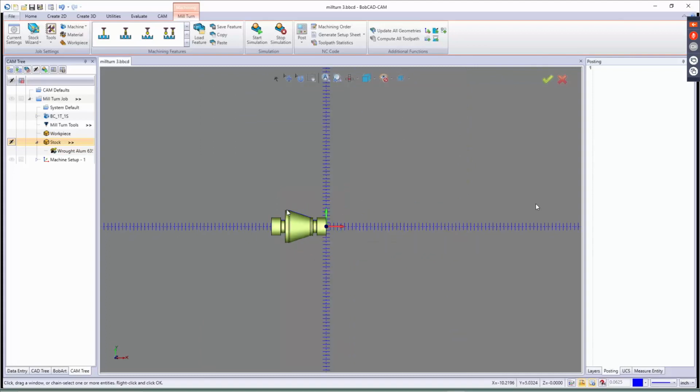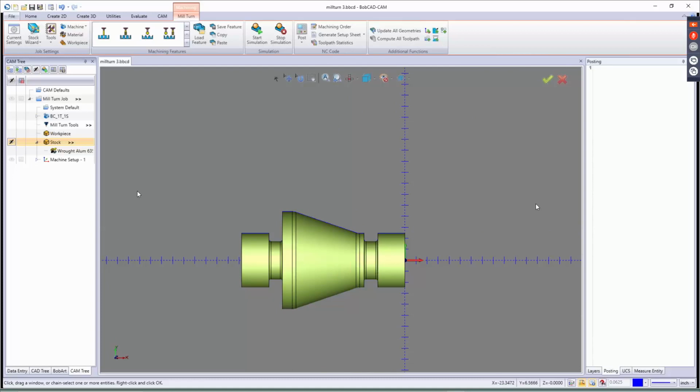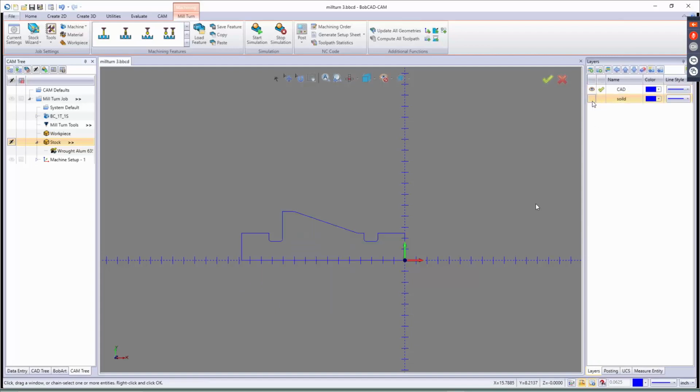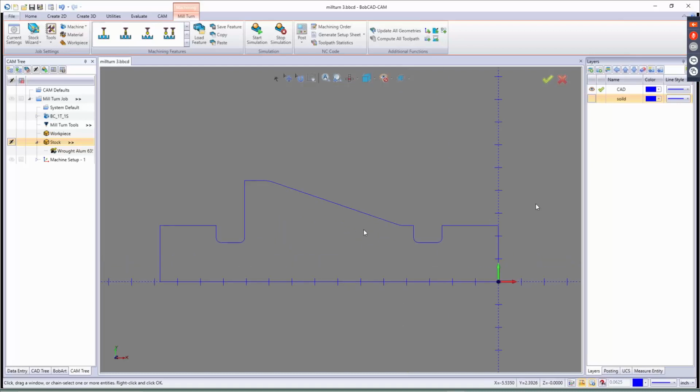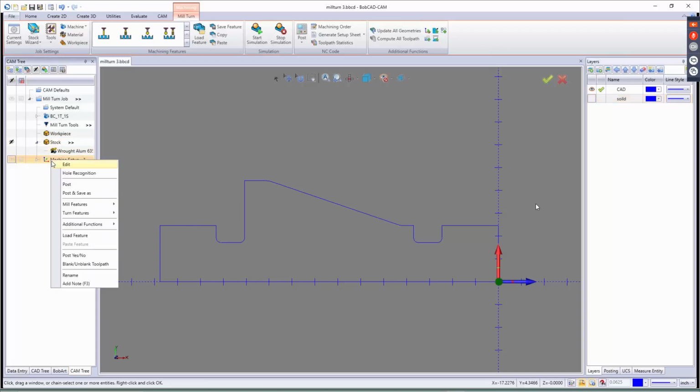All right, so we're going to just go into a lathe portion here. So I'm going to go into layers here, and I'm going to put my check mark in CAD layer, and I'm going to left click on the eyeball. Just within the BobCAD standalone, we just need 2D geometry. So from here, I'm going to right click on machine setup 1, and I've got different options in here, either mill or turning. We're just going to mostly look at turning right now.